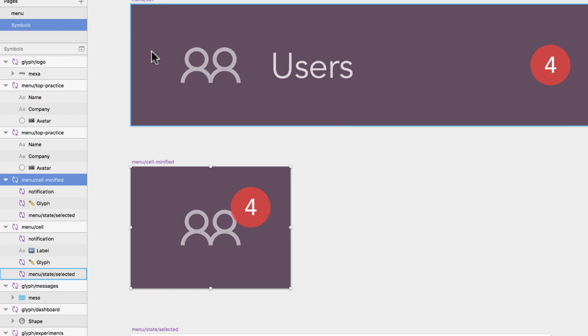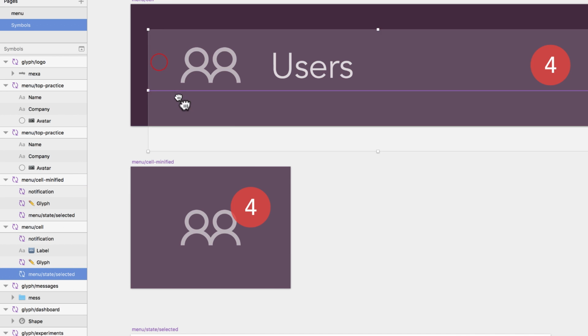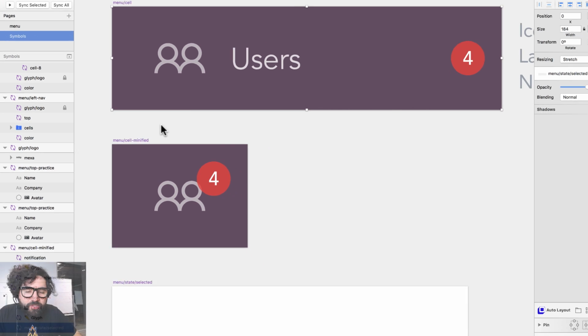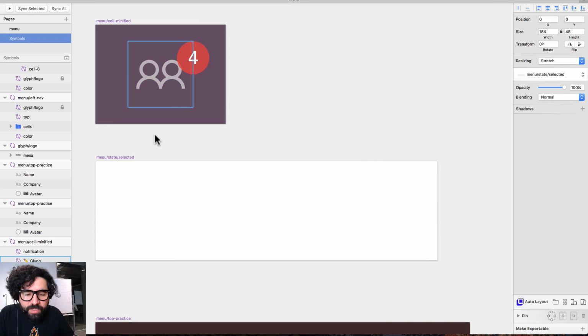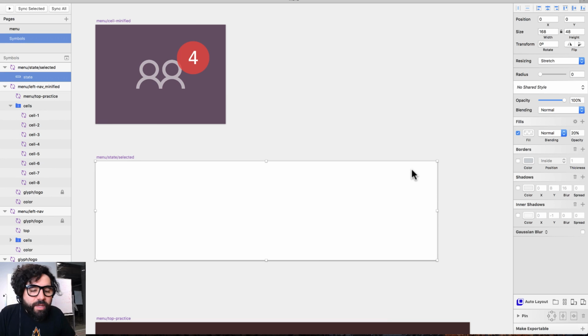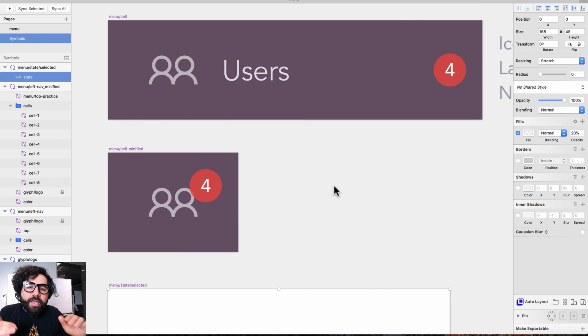Oh, something that I forgot to mention is that the state is also there. So the state is selected here, and you can see it here. Pretty cool stuff, right? The state is also over here. This state is just a layer that has a white layer with a 20% opacity, and that way I can say which cell is selected and which one isn't.